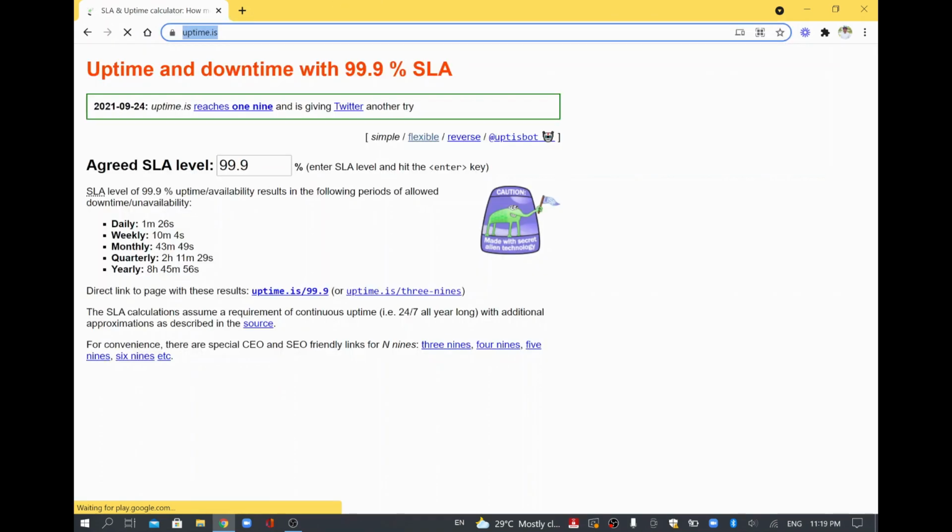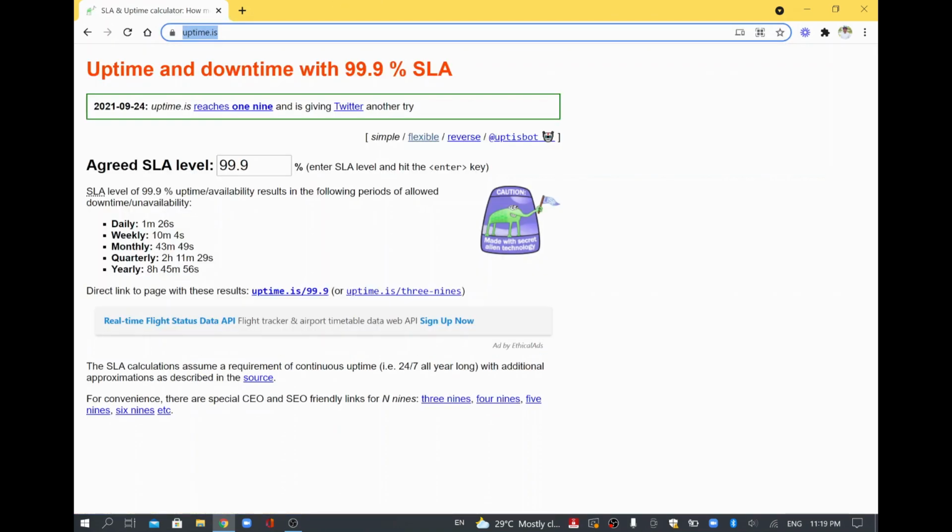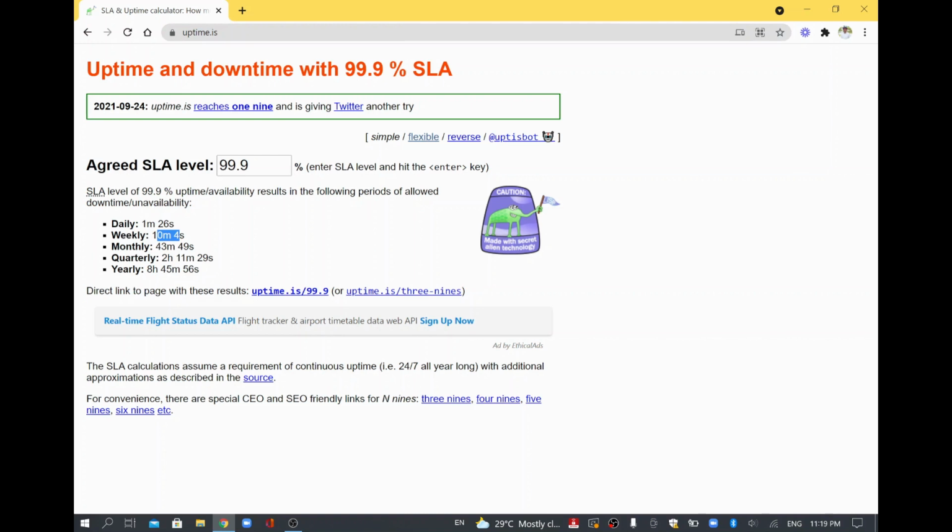For example, if you are having a support project and you want to know what your SLA is for the uptime of your server. For example, your server goes for outage every week for 10 minutes. If every week you have an outage for your application of 10 minutes, then that means you have an SLA of 99.9% uptime.